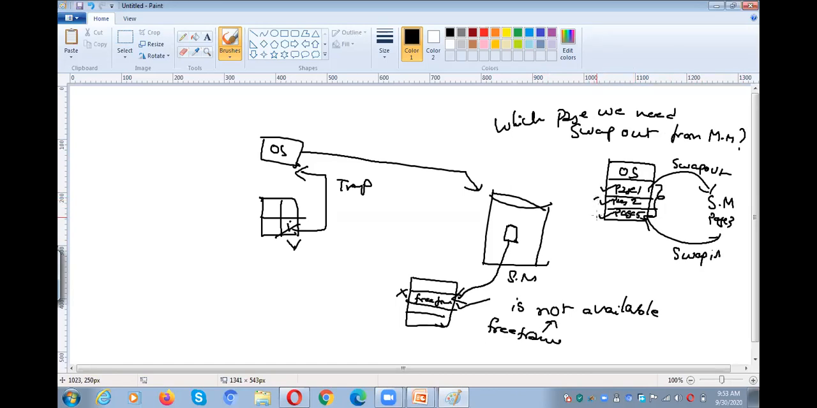As there is no free frame, we need to swap out one of the pages in the main memory frames and swap in the required page. Which page we need to swap out will be taken care of by page replacement algorithms. There are many page replacement algorithms. Based on those, we can replace a page with the new page.